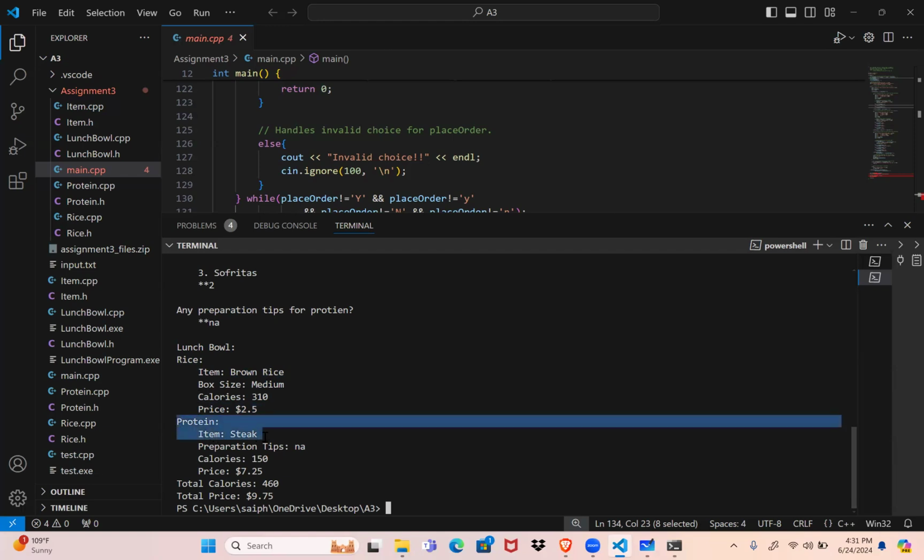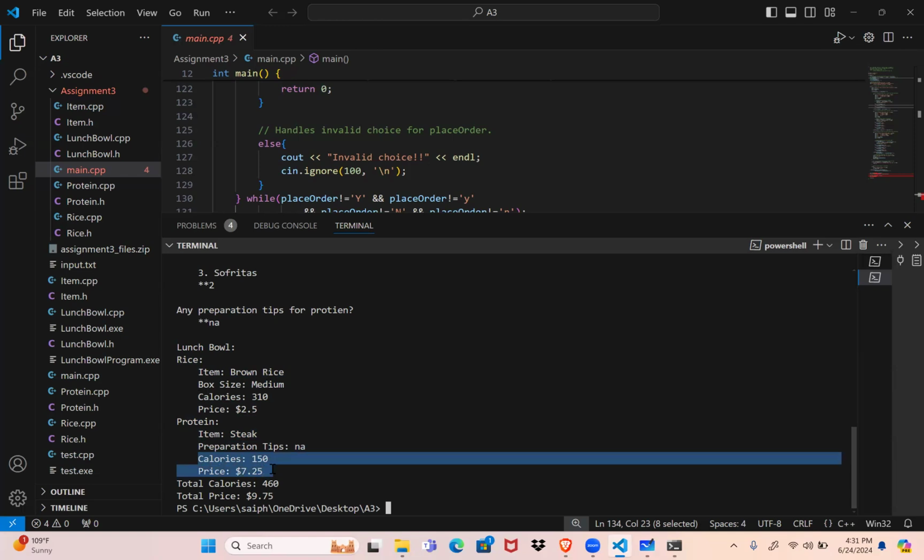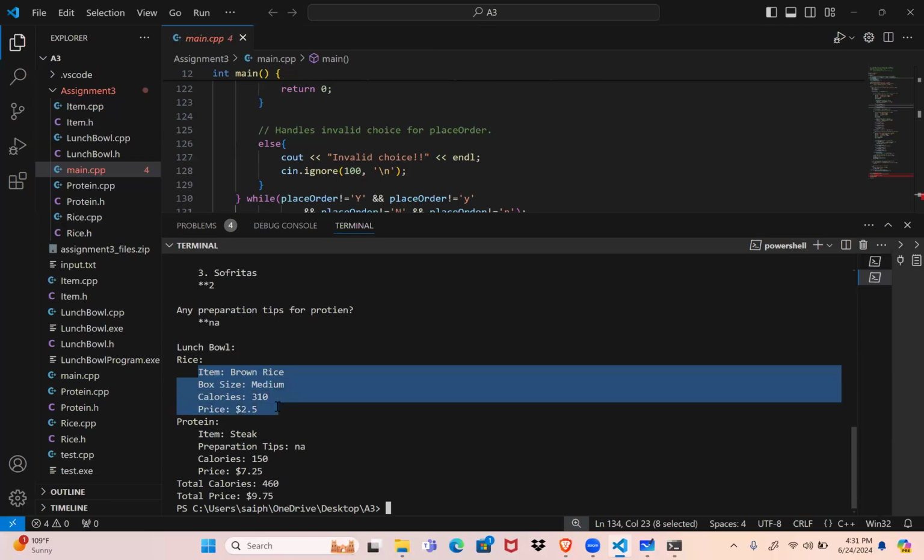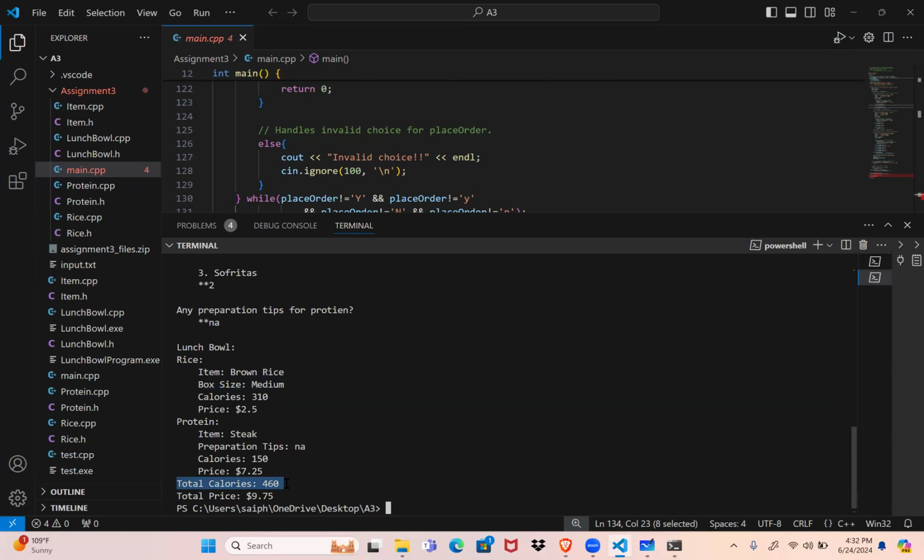Coming to protein, steak is the option the user has chosen, and the user did not give any preparation tips, but it has 150 calories and $7.25 is the cost. Notice that for every item, you have to display the name, any specifications the user gives in addition, and then the calories and the price. Overall, this lunch bowl will be 460 calories, and the cost of this lunch bowl is around $9.75. That's what your system should compute once you have all the code in place.